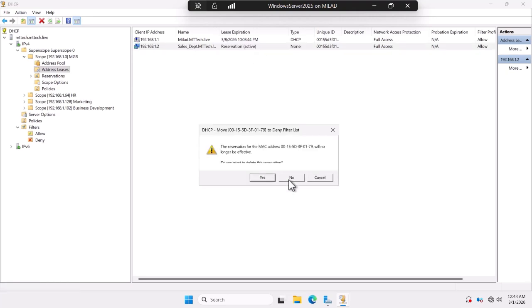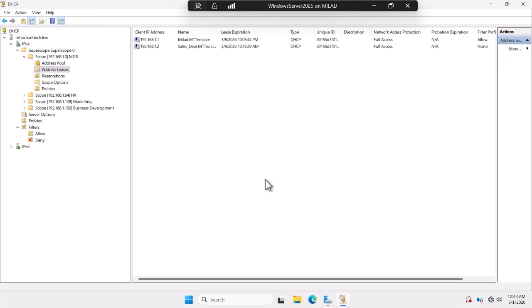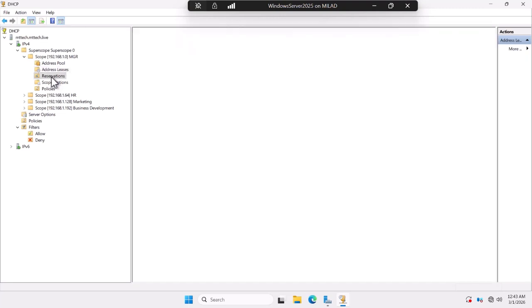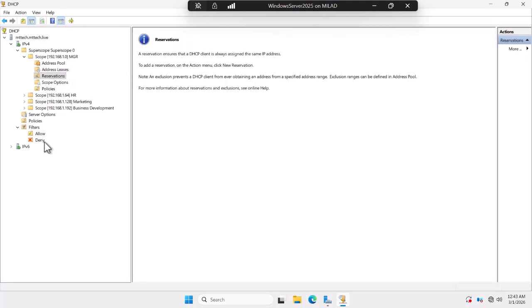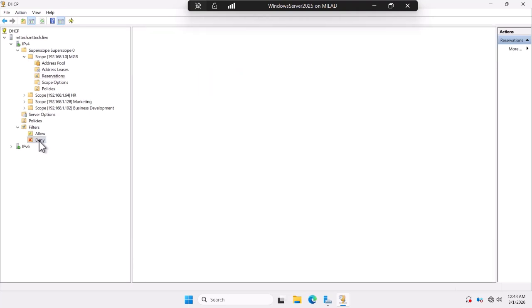Boom. Even though it was in reservation, it has been removed from the reservation and directly included in the deny folder. Now this computer will never get an IP address from the DHCP server, and the computers in the allow folder will always get an IP address. So we can do it through the folder as well.